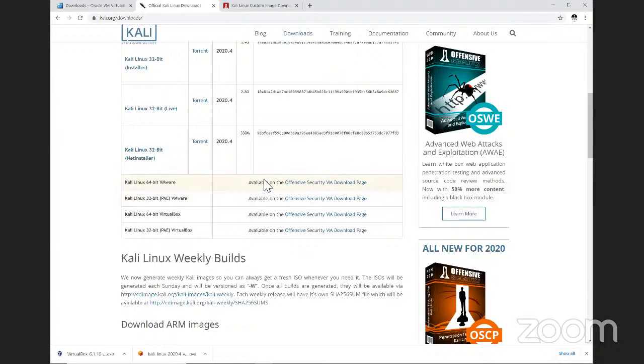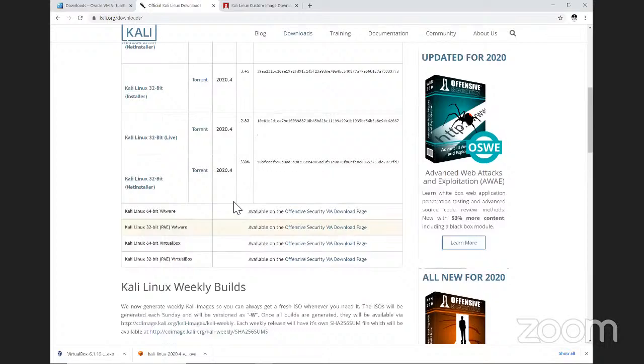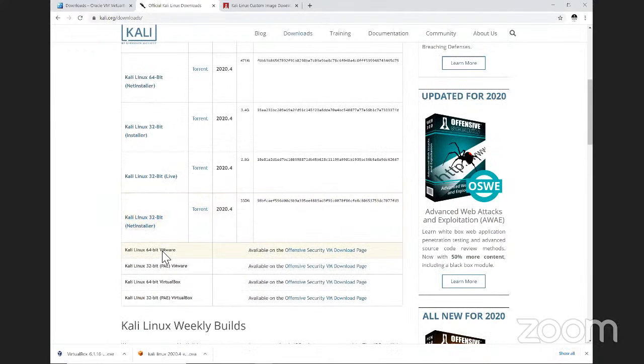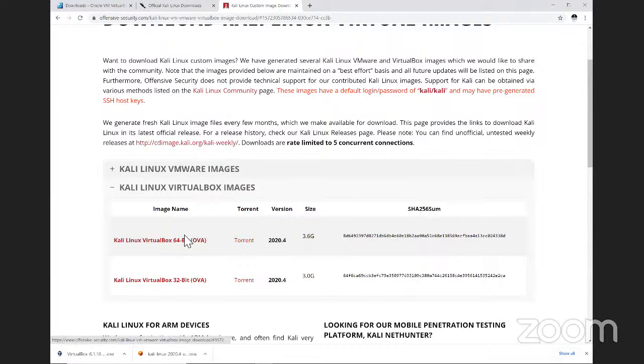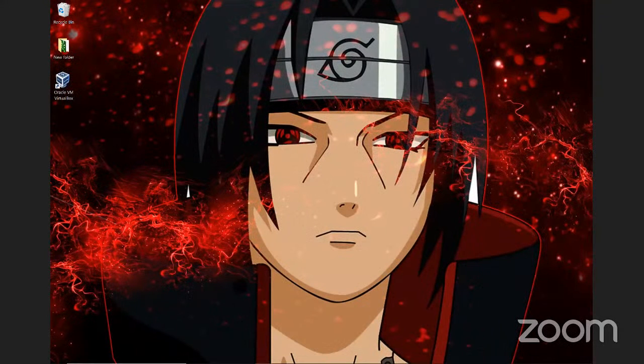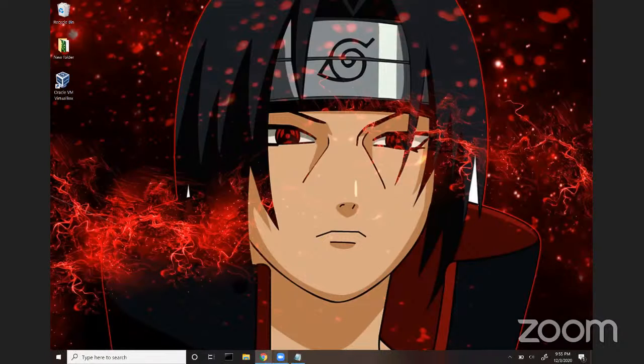So with that being said, I already have the OVA file downloaded, and I also have VirtualBox. So let's download this one. Download this one. Kali 64-bit, if you're using a Windows 64-bit operating system. You just select this tab right here. It's going to bring you here. Perfect. Select this OVA. So yours may take a little bit of time to download. It depends on how fast your connection is.